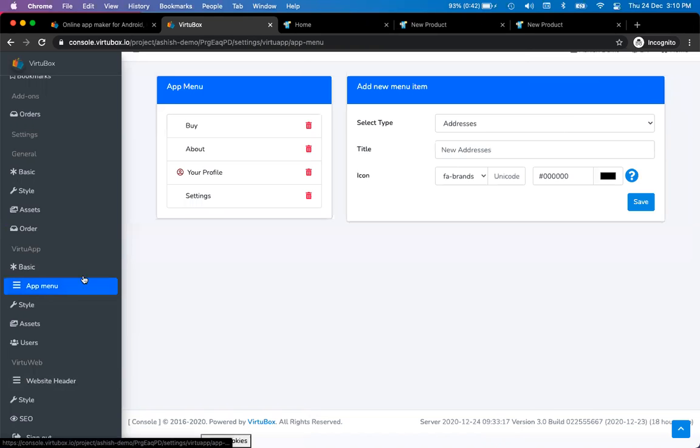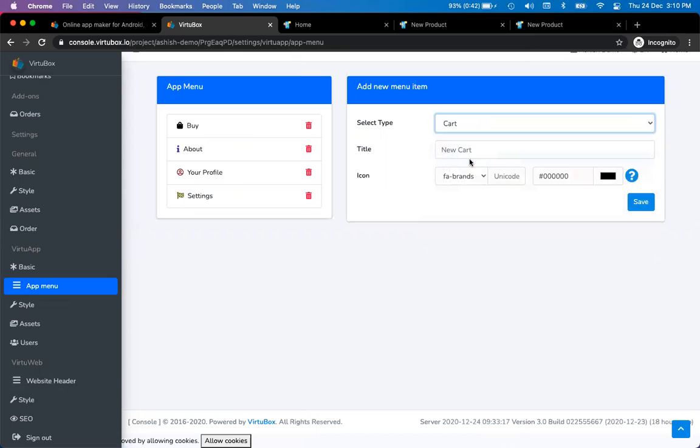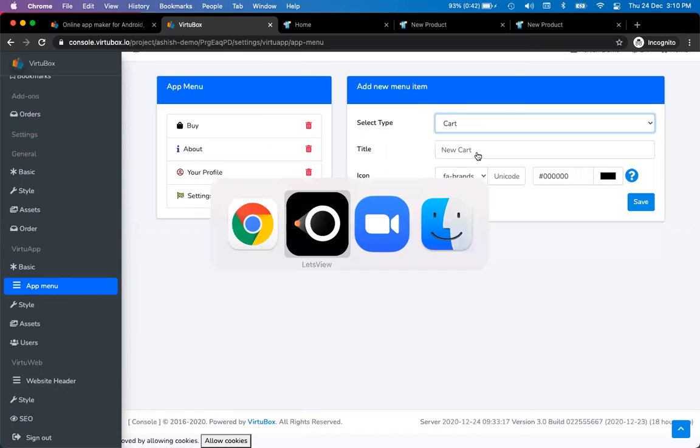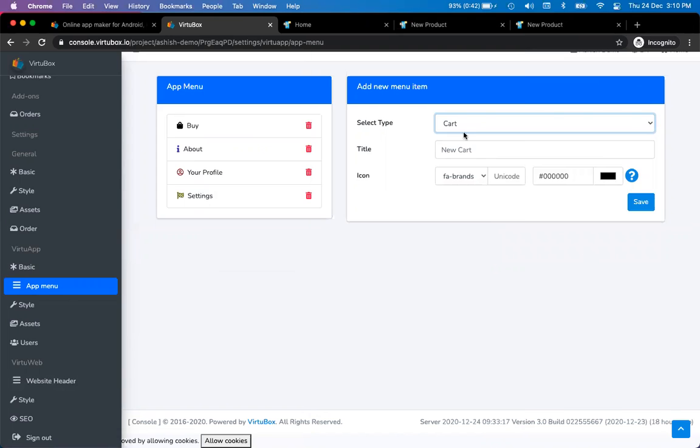So I go to the app menu and I see only buy, about, your profile and settings are there. There are so many other things which I never added. For example, cart. Right now from the app, I cannot go to cart from the menu. In general, most of the apps have a cart option. I will add the cart option here.